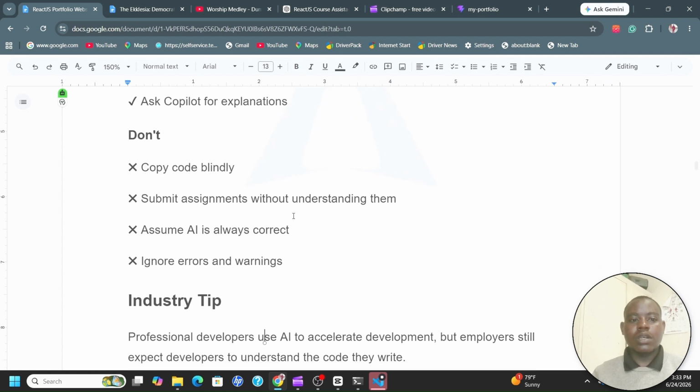And these are the don'ts. Don't copy the code blindly. Don't submit assignments without understanding, because there are high risks. It's risky to accept what you don't understand. You need to understand something before accepting it. You must not assume that AI is always correct. It also makes mistakes. So don't ignore errors and warnings.